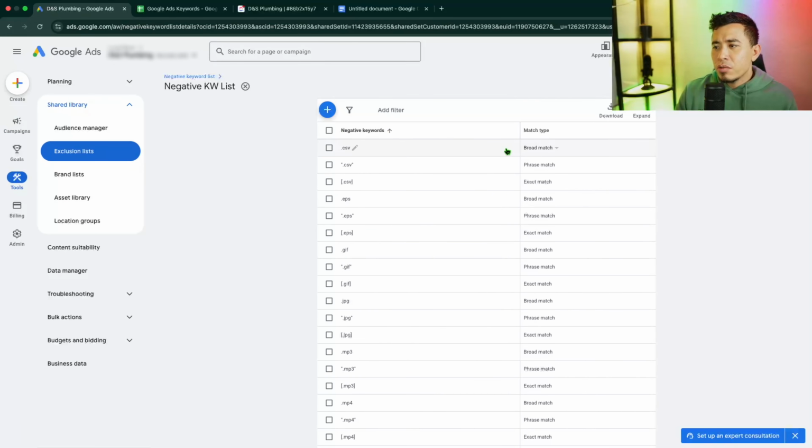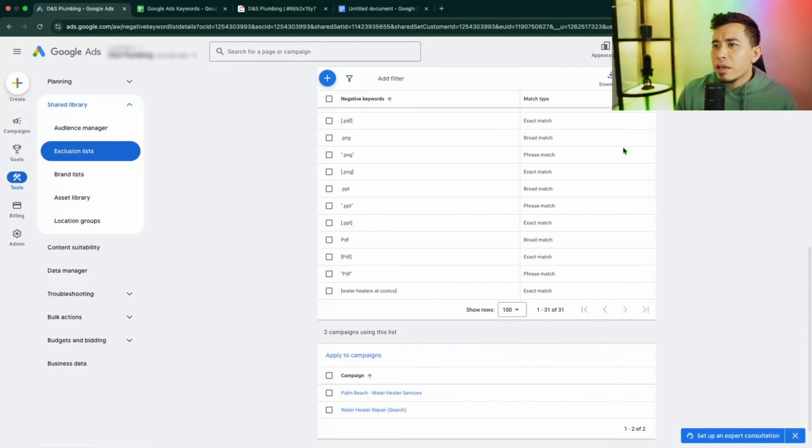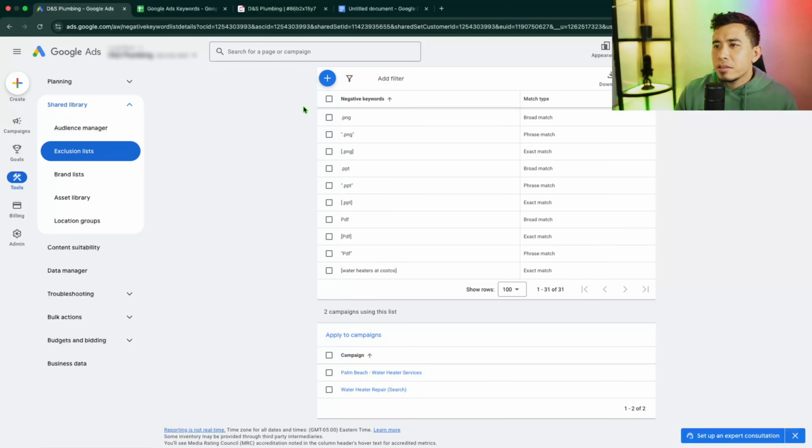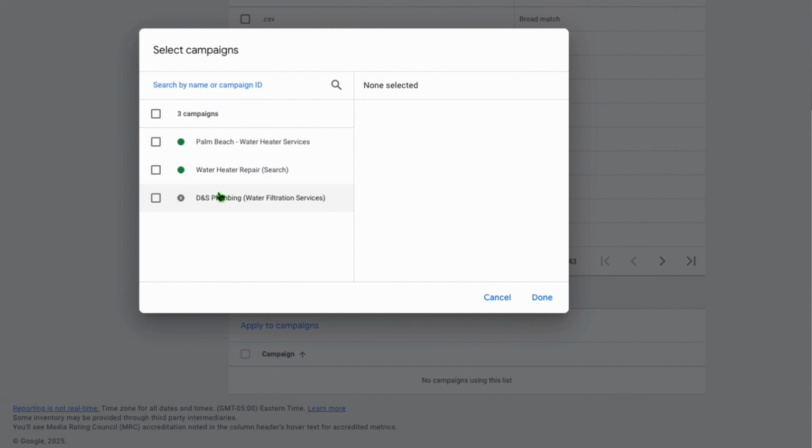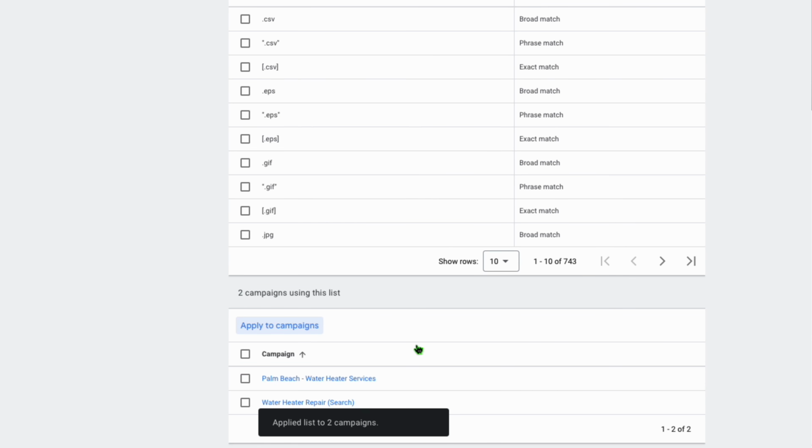Here's a negative keyword list that I have. And really what I could do is apply this one list to any campaigns that I have. If I build a new campaign in the future, I could easily apply this negative keyword list and I won't have to go through this process over and over again. So that is negative keyword list.